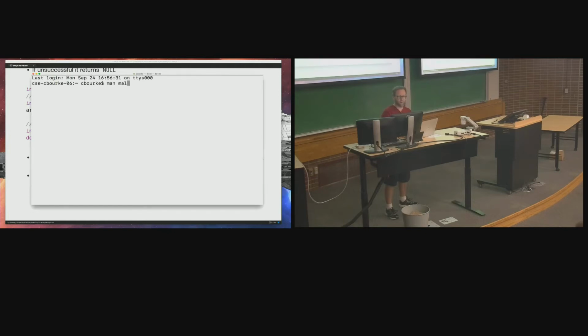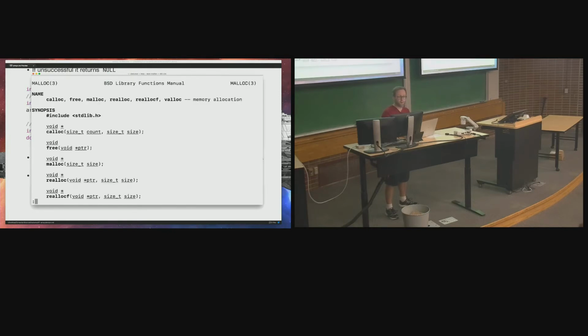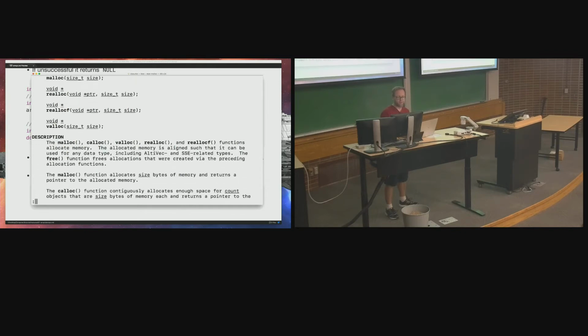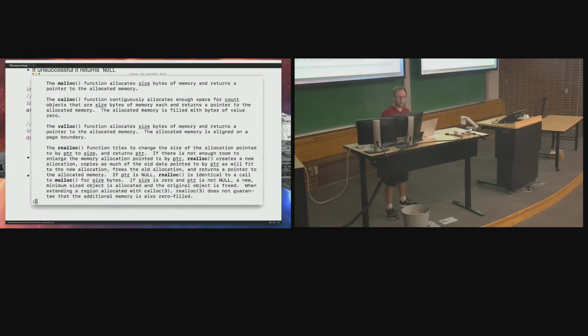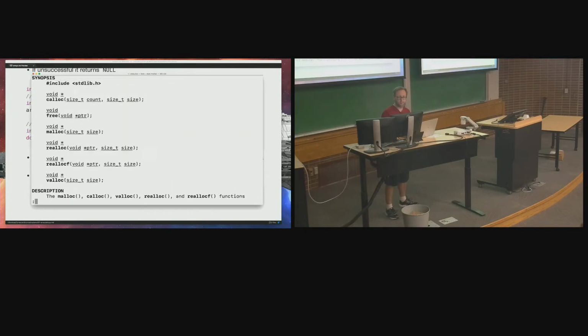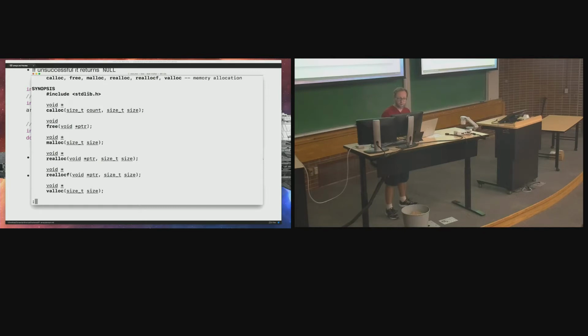Right? Man malloc. I'm looking up the man pages on malloc here. And here are all the other variants: calloc, malloc, realloc, realloc CF, valloc, a bunch of other ones. Here, it allocates and returns a pointer to the allocated memory. So let's pay attention to the signature of malloc. Where is it? Right there. So it takes a size, how many bytes you want.